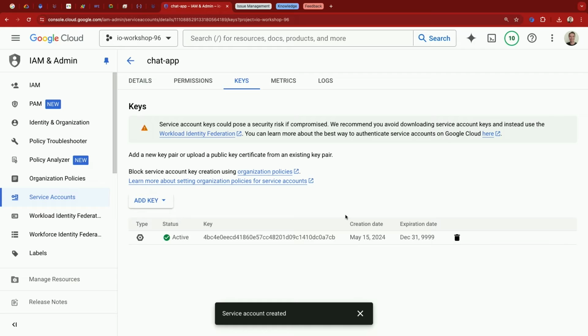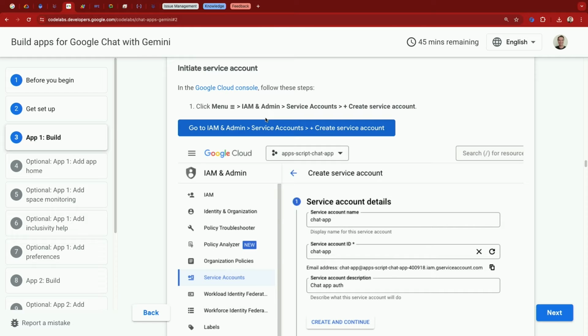I will use it later in a further step. All right, so this is about the service accounts. Let's see what's next. Well, I told you we are using slash commands. When we use them, we need to specify them in the configuration of the app.